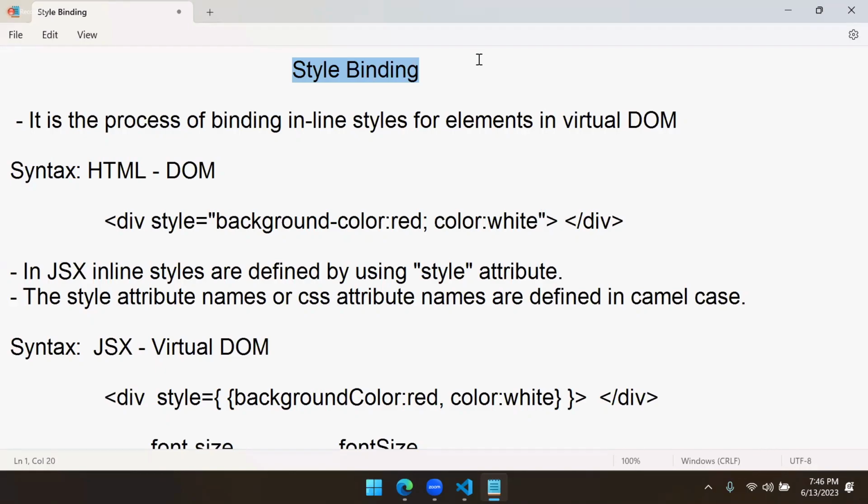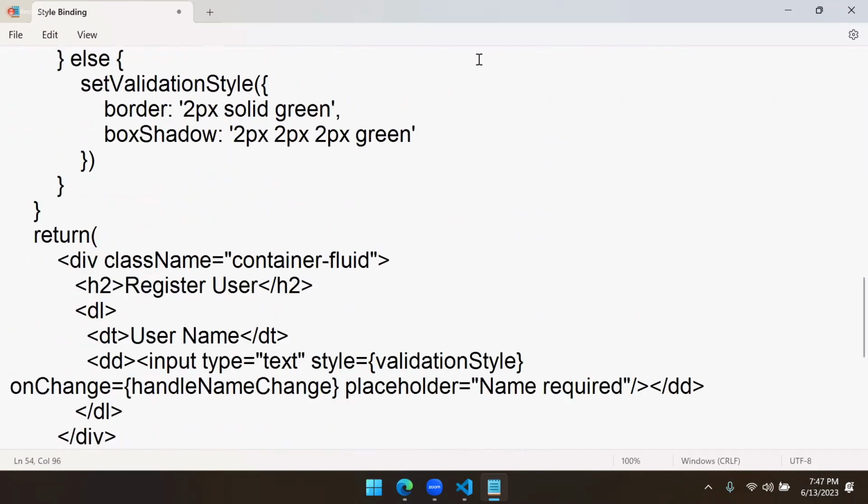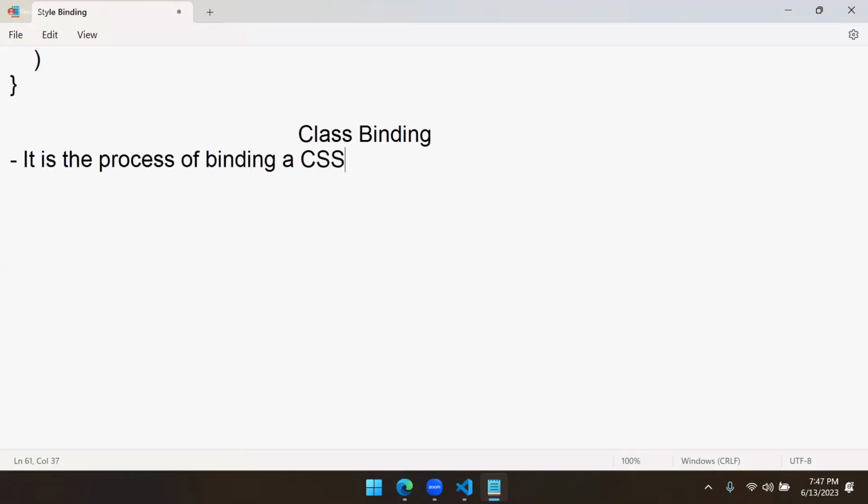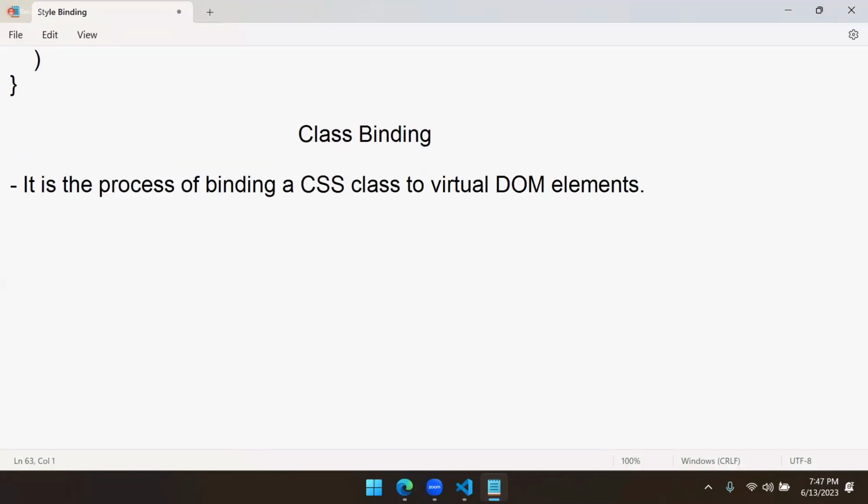Class binding is nothing but we can apply a CSS class, right? How do we apply CSS class? This is style binding. Let's see another option, how the class binding works. Class binding is the process of binding a CSS class to virtual DOM elements.